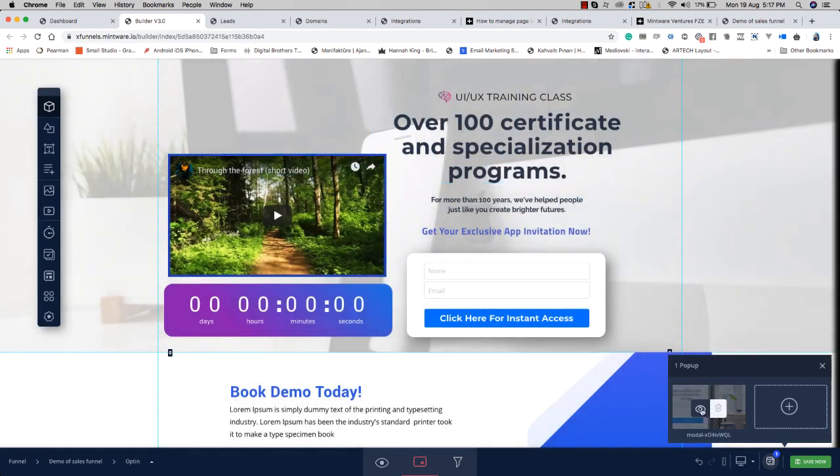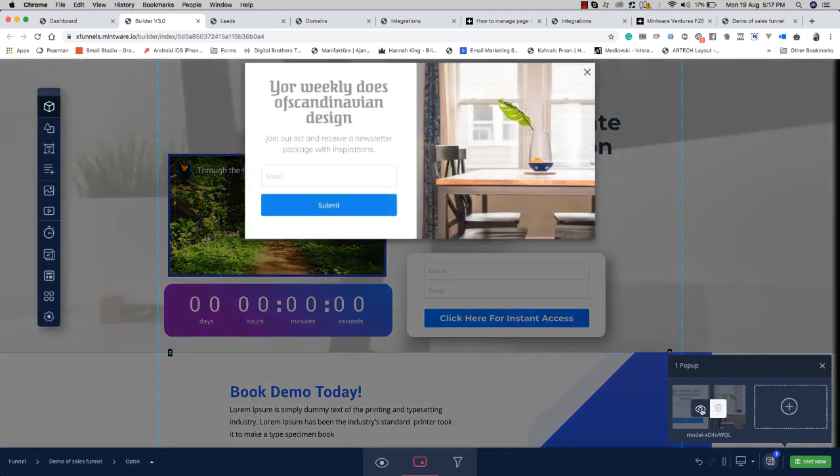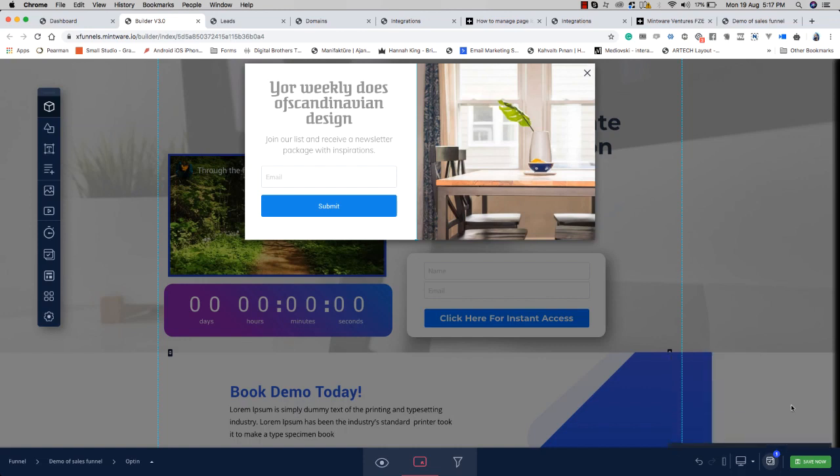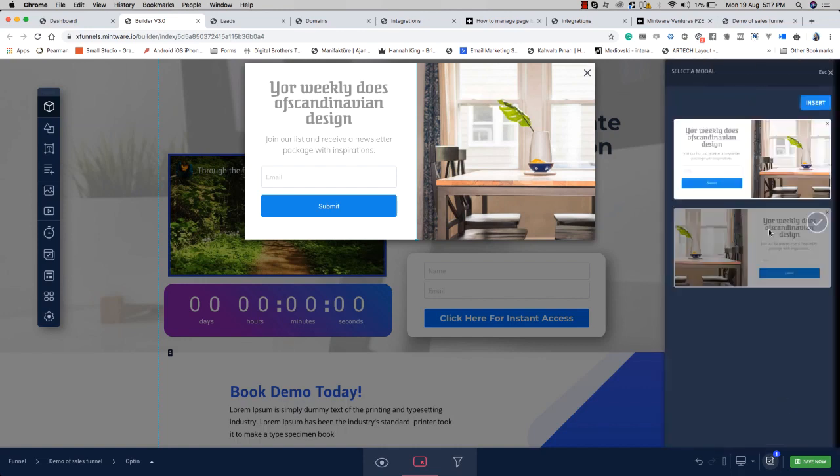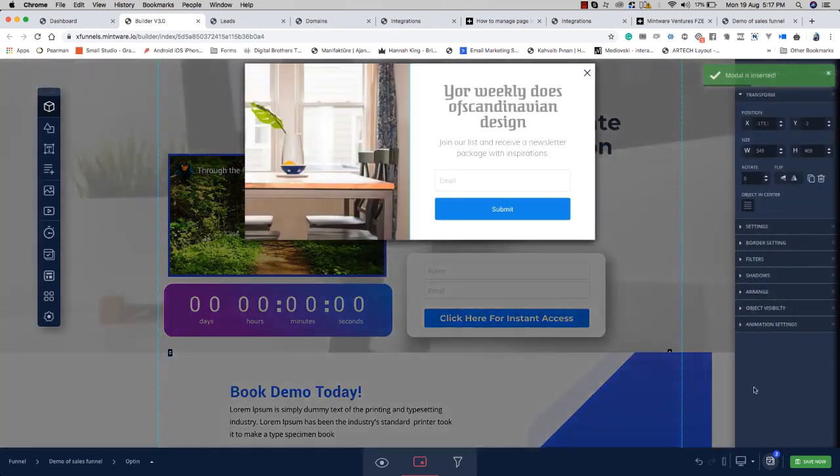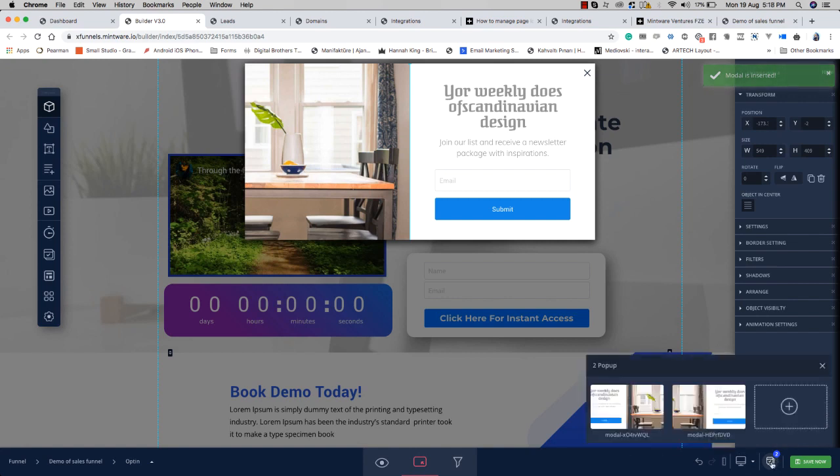If you want to see the preview or edit it, you click on this and this pop-up will be displayed here. If you want to remove it, you can remove it, or if you want to add one more pop-up, you can add another pop-up and click on insert. And the pop-up has been inserted. Now you have two pop-ups in the system.